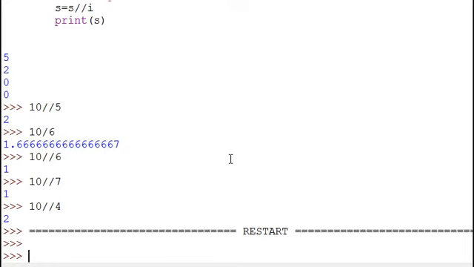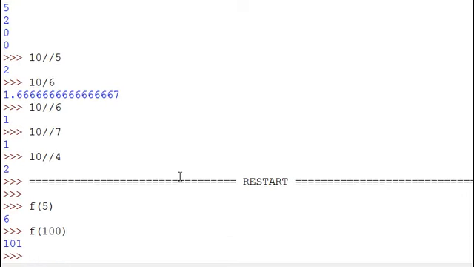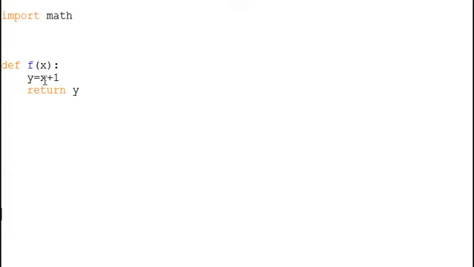Okay, the way we're going to use this now, we're going to call it up. We're going to call the name of the function, and we need to put a number in there, and then close parentheses. So f of 5 is evaluated at 6, and then we could say f of 100, and we get 101. As you can see, we plugged 100 in, and 100 plus 1 is 101.